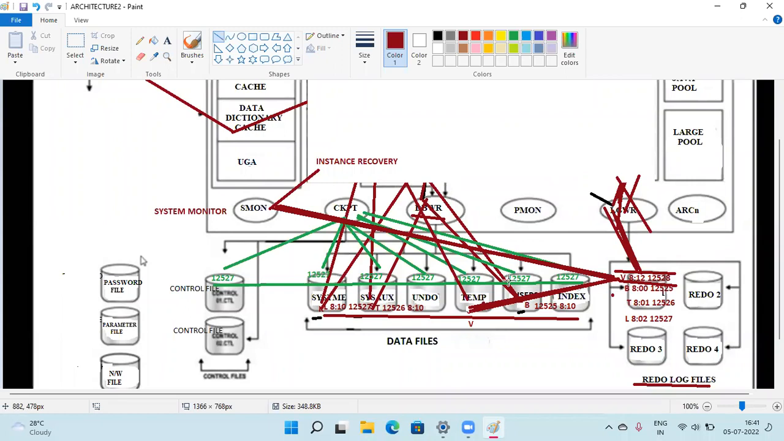Clear now? How does it know how to copy the missing data? Because of the last SCN number, right, sir? Last SCN number. That is the reason checkpoint updates the header of all data files. You know the reason, right? Why is checkpoint updating? Yes, sir. Still any doubt, anyone?